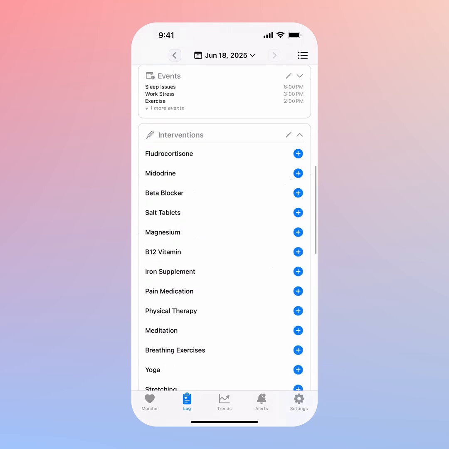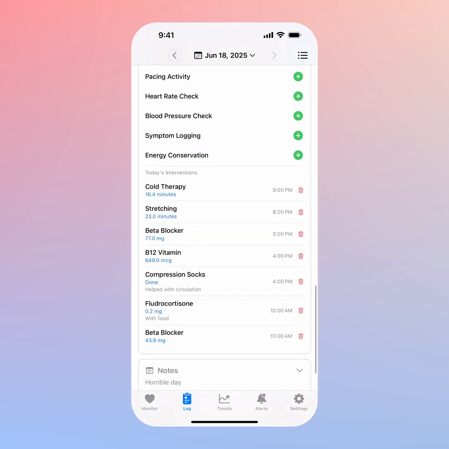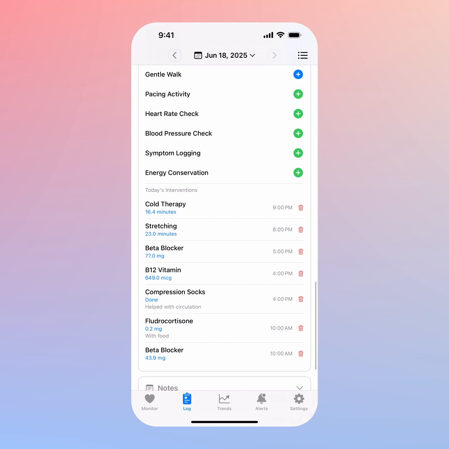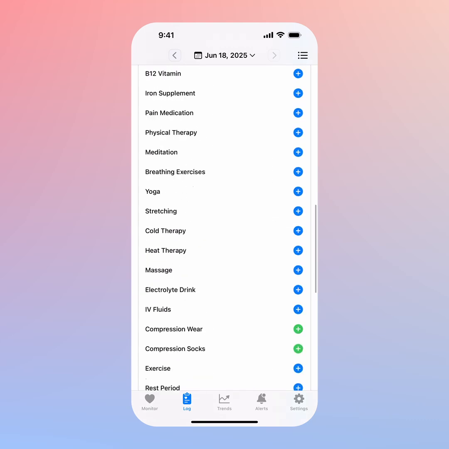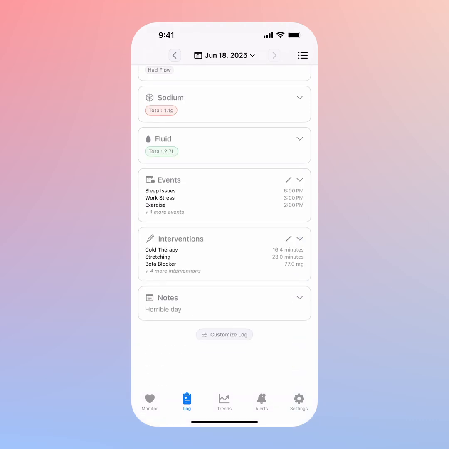And finally, we have interventions, which are things like pills, drugs, things you do like cold, stretching, maybe compression socks. It's an easy way to log things that you're doing to actively influence your symptoms, which is important later on when you're trying to figure out what's going on, what's working, what's not.